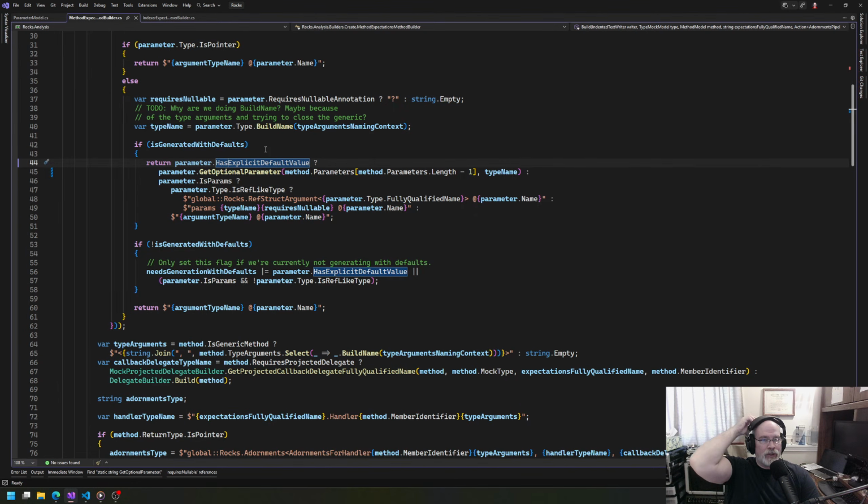Like what I really want to get here is the expectation parameter. That's really what I want to do, because an expectation, that's where I'm setting up the expectations, where I'm generating that code. The first thing I look at to see is, well, does it have an explicit default value? Because if it does, well, then we have to do this thing with this optional parameter stuff. And then we need to say, well, if it's params, then we do something with this. Otherwise, we just fall into putting in the argument type name. But this is also for defaults. Like, you only do this with defaults.